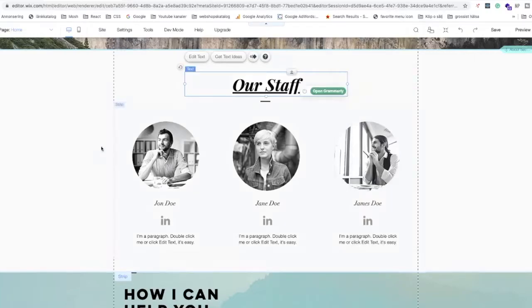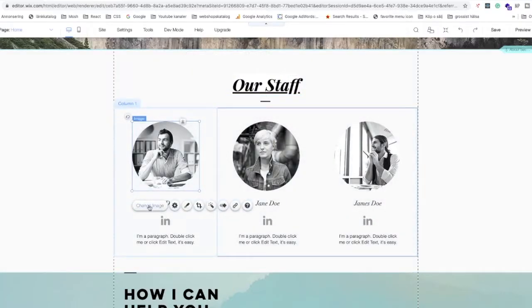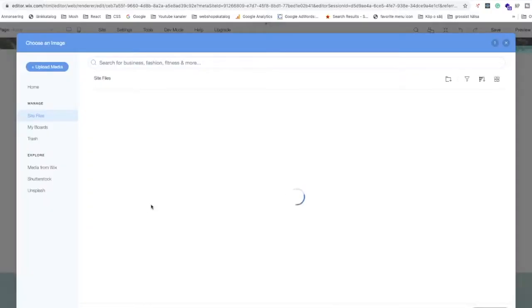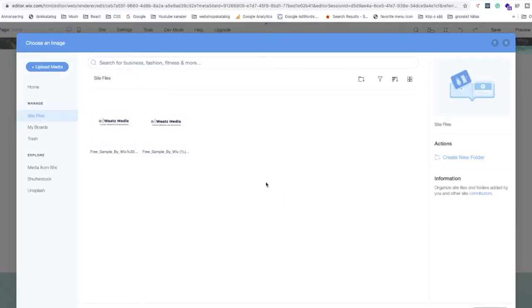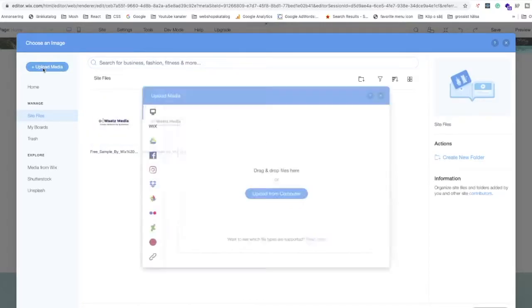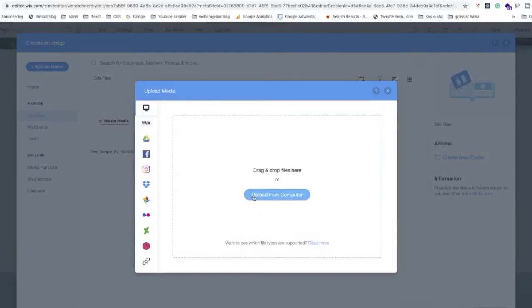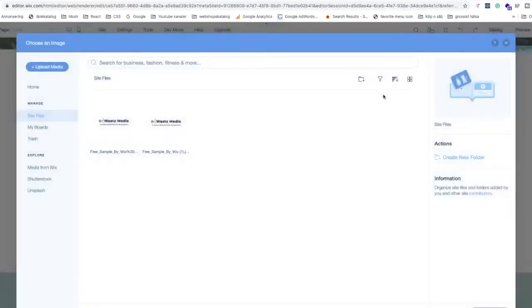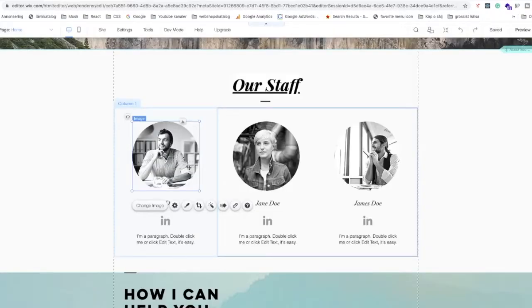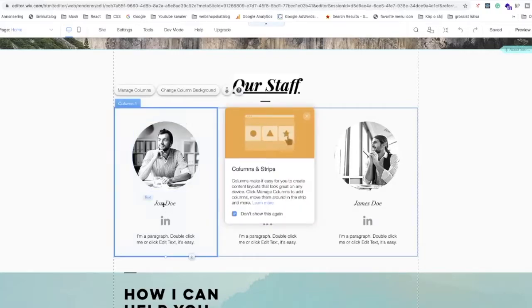And same thing right here. We can change the image. Just click on the image. Click on change image. And this will open up your media library. And now you can upload a media from your computer and add your own images. Alright. So it's the same thing. Just change all of these images. And then just go down, you can change the text. You can change the social bar.